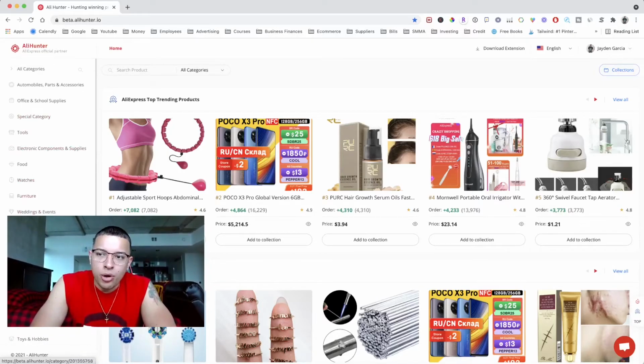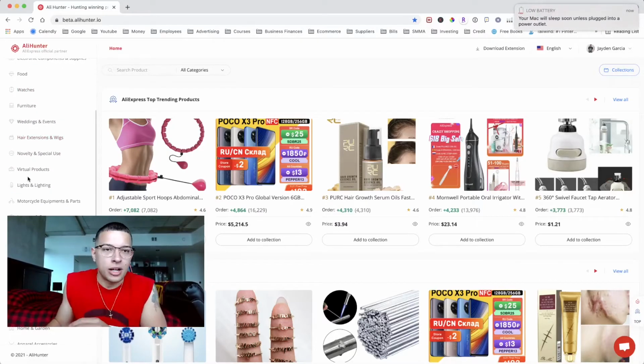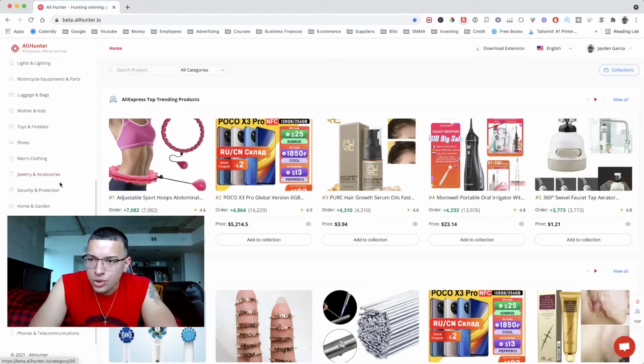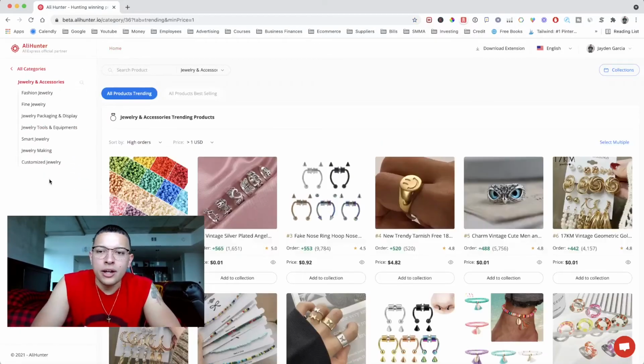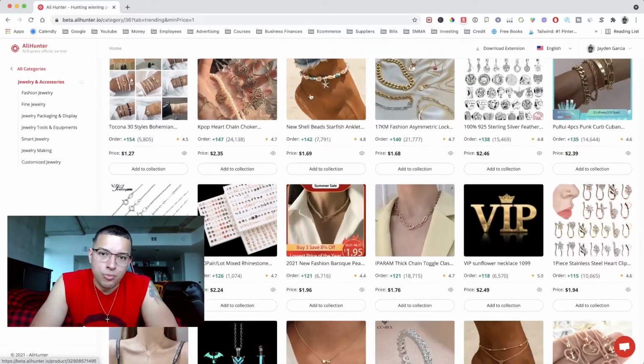As you can see, all the products are categorized for you by niche, so you can go ahead and select whatever niche you want. I'm going to choose, my computer's going to die, one second. So I'm going to choose jewelry and accessories, which is right here. It's going to bring up all the jewelry products, and you can sort by orders, you can sort by price, and you could just scroll through and choose which product you want to sell.